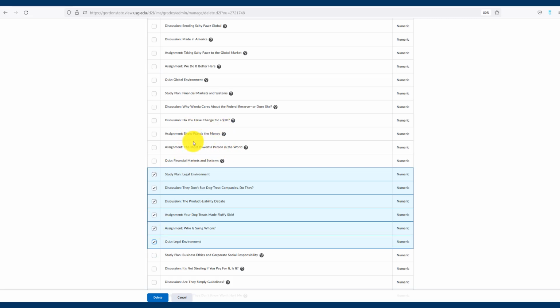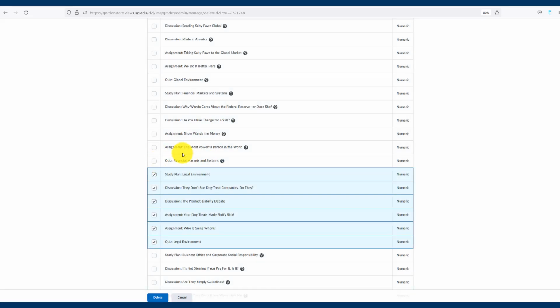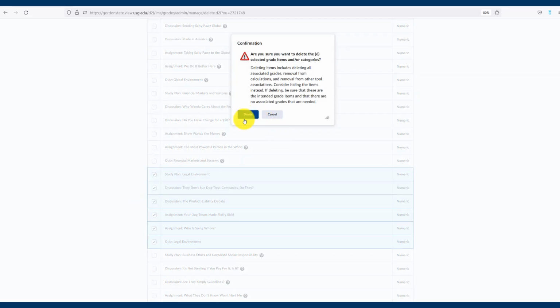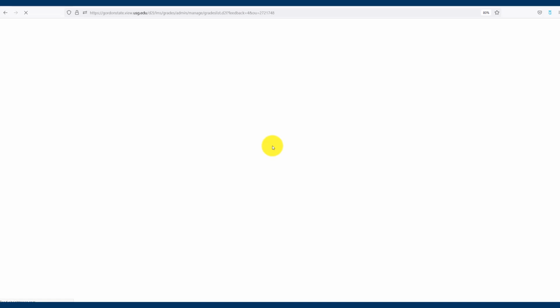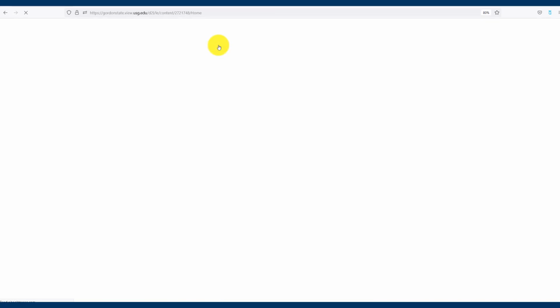Notice that these are the ones that are still associated to something in the course. If I click on this, it will tell me what it is associated to, but it won't let me click on it and delete it because it's associated to something in the course. In this case, it will let me delete those grade items that I'm not going to be using because I deleted the content. So that's 2 ways to address content that you don't want in the course that Lumen has provided.